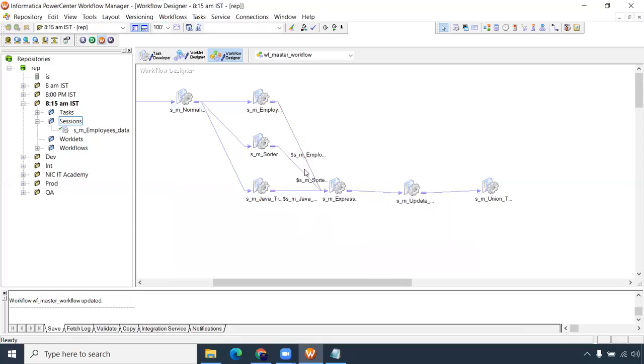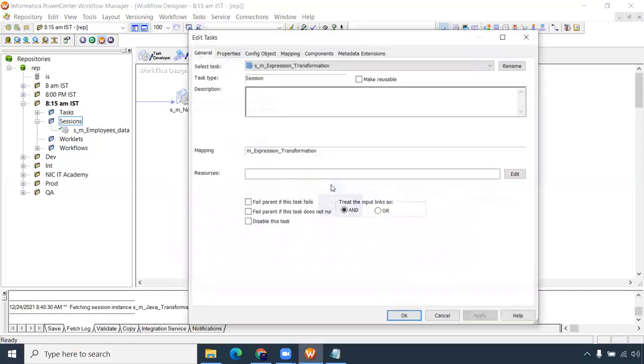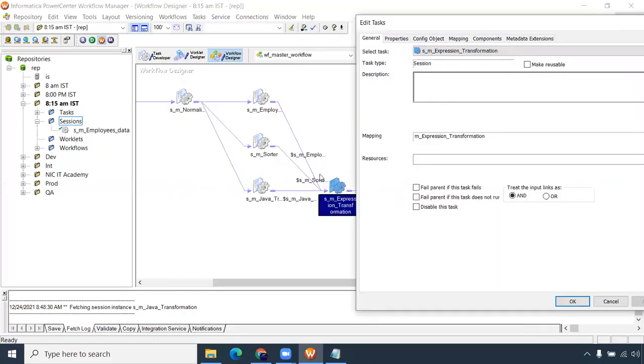This is a 3-way junction, right? See, all 3 should be completed, and then only this will get triggered, right? So can we make it so that if any one of the sessions is completed, this session starts? Yes, we can. We can make it: treat the input link as AND. It is nothing but we have the 3 input links here.